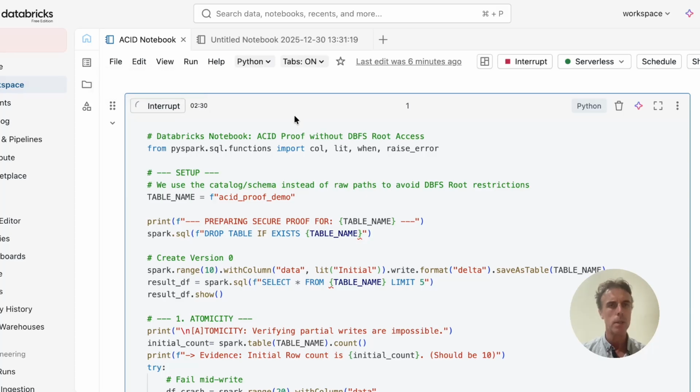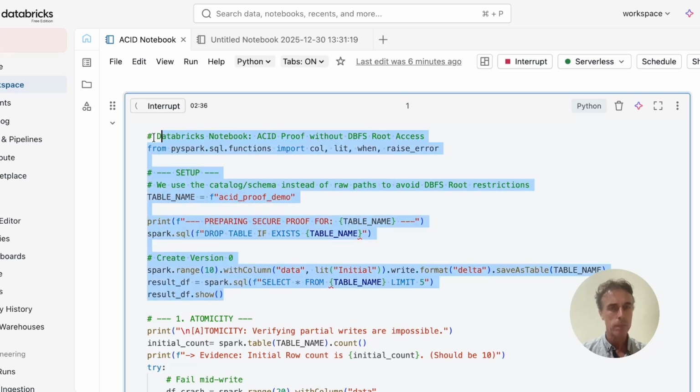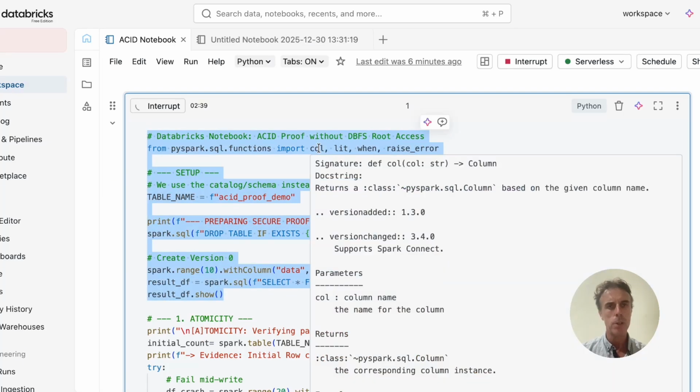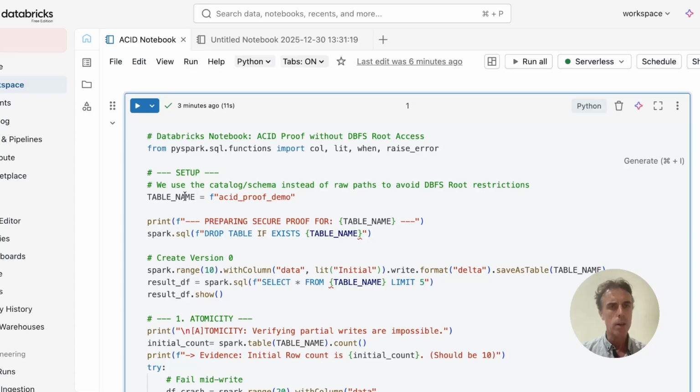Might be the easiest thing to do while we're waiting. So we've just got an initial setup area. I'm just calling a few functions from the library, and defining a table name. Because there are restrictions with the DBFS root, I need to use a managed table. So this is just defining the table name, and then making sure that no other tables with the same name exist. If they do, just drop them from previous runs.